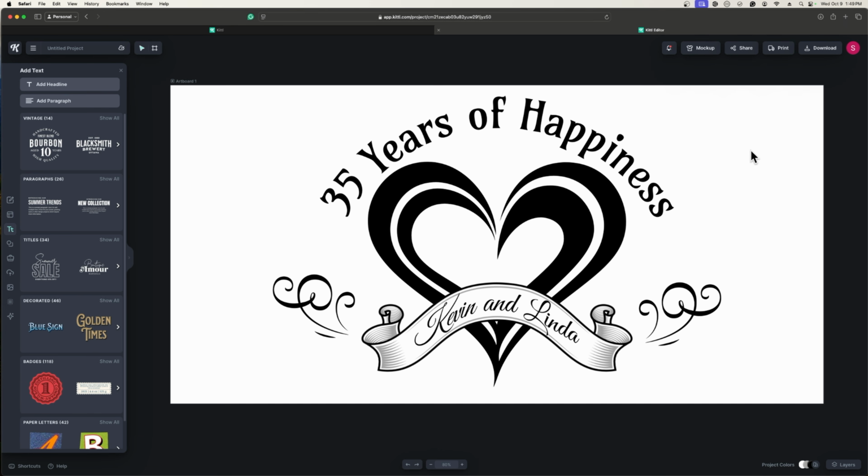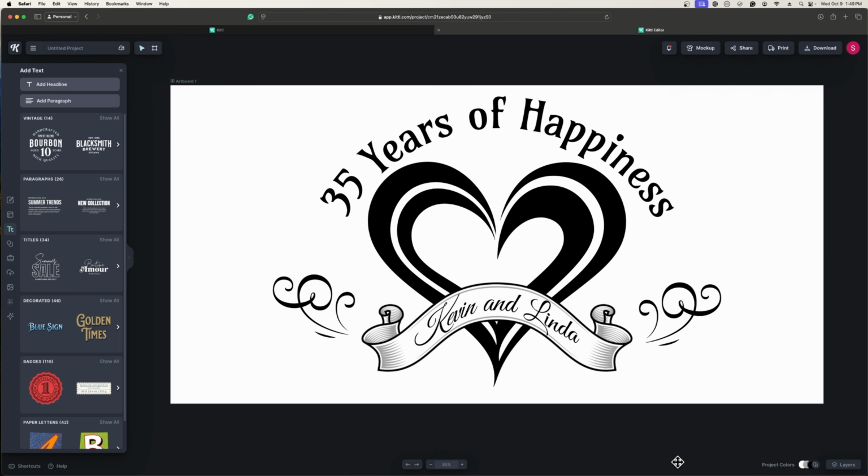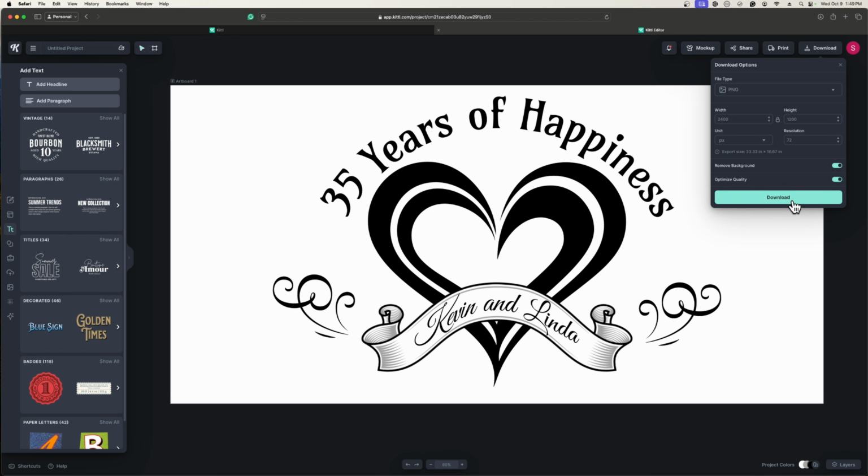So what I'll do is I'll now save this, and I'm going to save it as a PNG. You could also save it as an SVG or something, but PNG is fine for this. I'll optimize for quality just for fun, and I'll remove the background just to get rid of the white. Not that it would matter on a laser anyway, but that's it. And I'll hit download and save it.